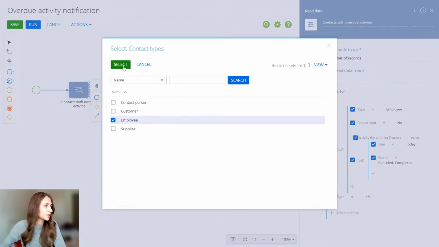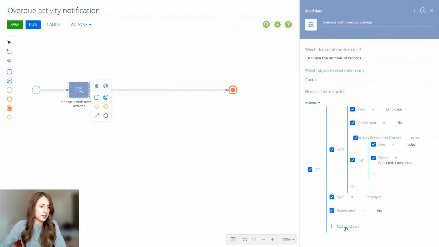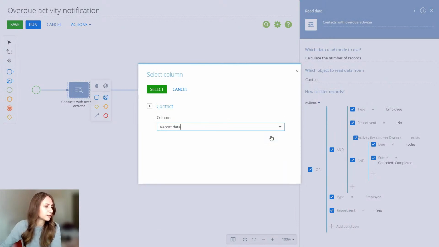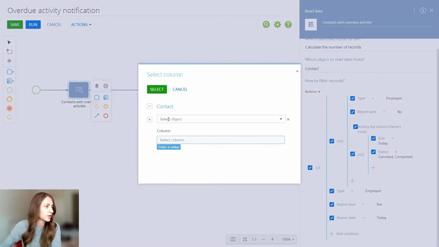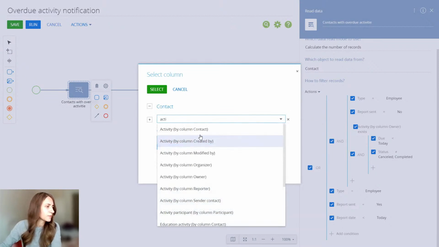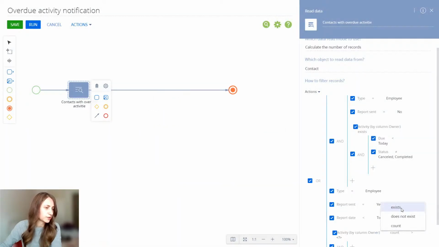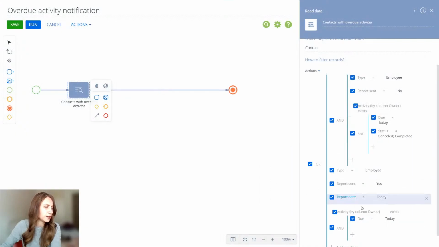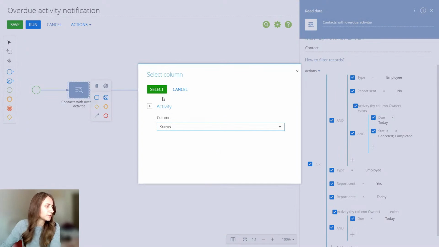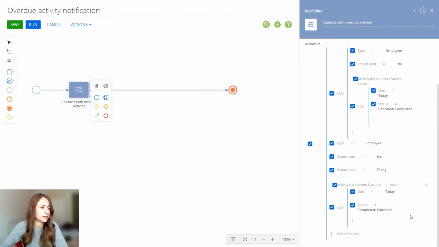Again, employee report sent. This time, yes, but report date is less than today. And again, checking for activities that the contact as an owner has, activities that are overdue. Count exists. Due date today, less than, status doesn't equal. Okay, so here are my filters.